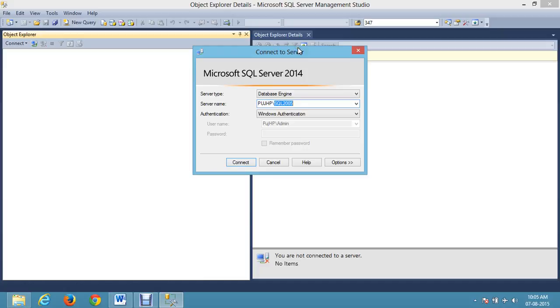If you are working online and the server is hosted somewhere else, you need to specify the IP address and the server name which the server provider has given you to connect.